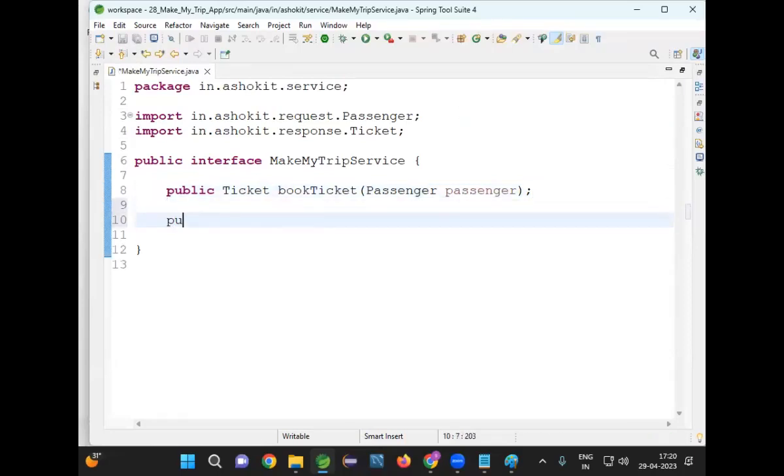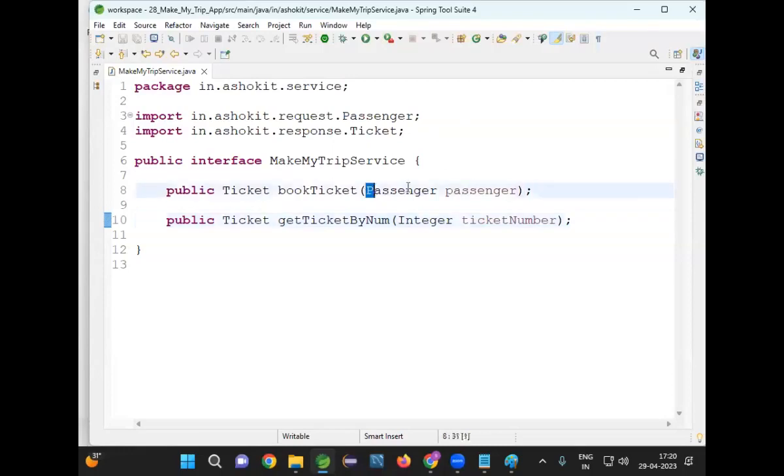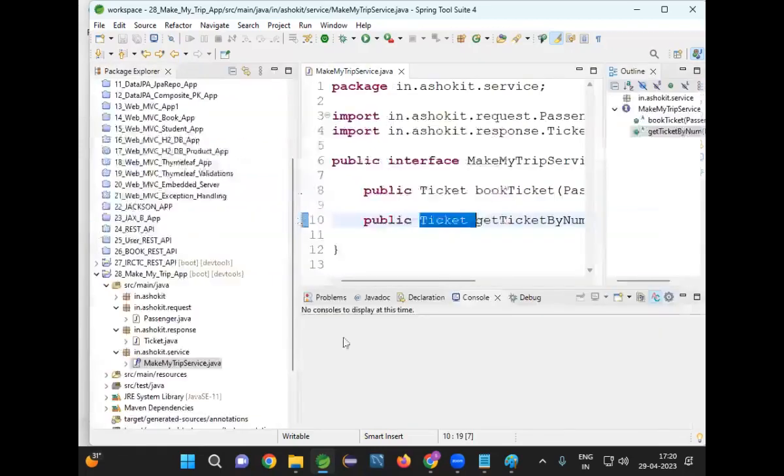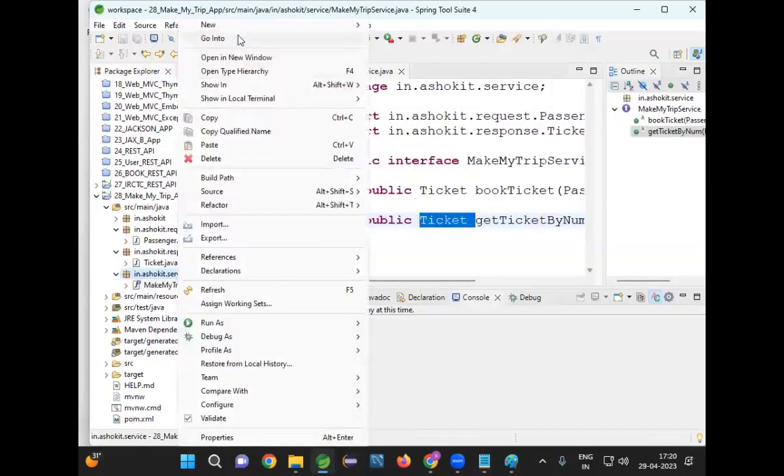Then another public method, getTicketByNumber. Based on the ticket number, I want to retrieve the ticket. So these are two business methods I am writing: one is to book the ticket, another is to get the ticket. The bookTicket method takes a Passenger object as a parameter and returns a Ticket object. The getTicketByNumber method takes a ticket number as a parameter and returns a Ticket object as output. Perfect.